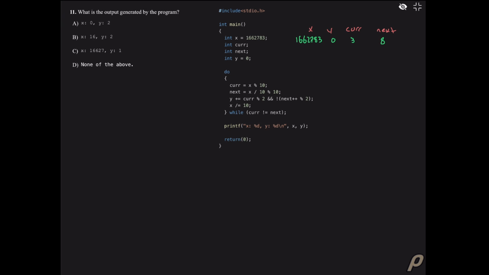So then we go into this next control expression where we do y plus equals all of this jumble. We want to put some parentheses around that so we can see it a little bit better. Might help to see how it works. So then we do cur mod 2, which is just 1, so that stays true for the and statement. And then we do next plus plus mod 2. But we don't add 1 yet to next because that happens after the fact.